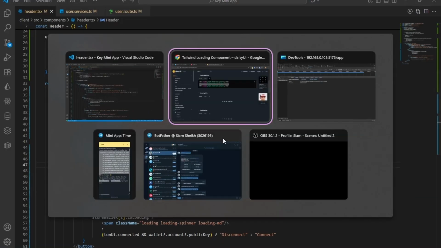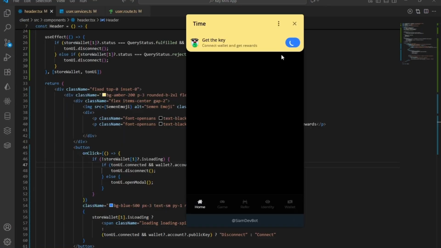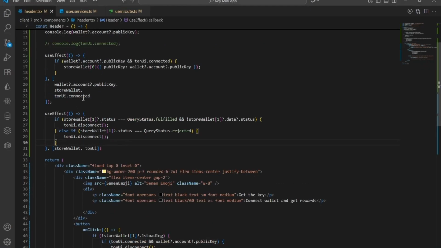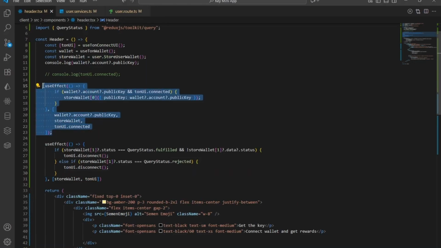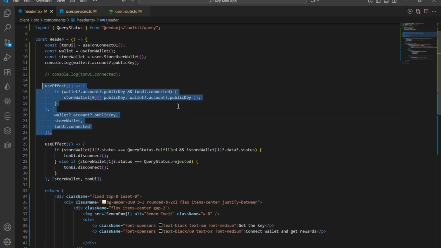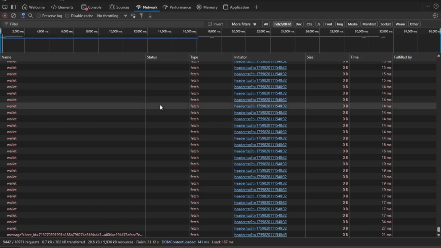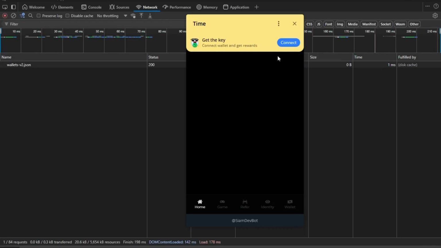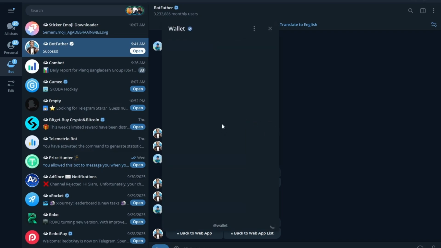Now I have to check that properly. If I refresh this one, you can see that it is loading. But maybe it has something like an infinite loop, right? Why is that causing an infinite loop? What did I do wrong? By default, that makes changes here and store wallet. We have to remove that store wallet from the dependency. If I refresh one more time, you can see this time that it is not making an infinite loop, right? So if I click connect, I can connect my wallet.